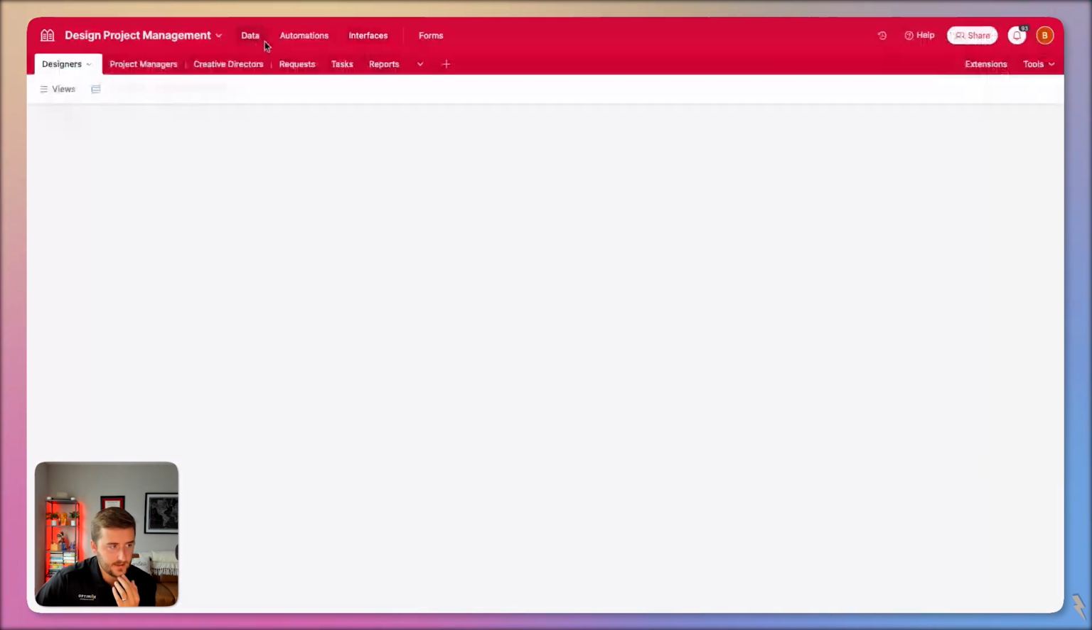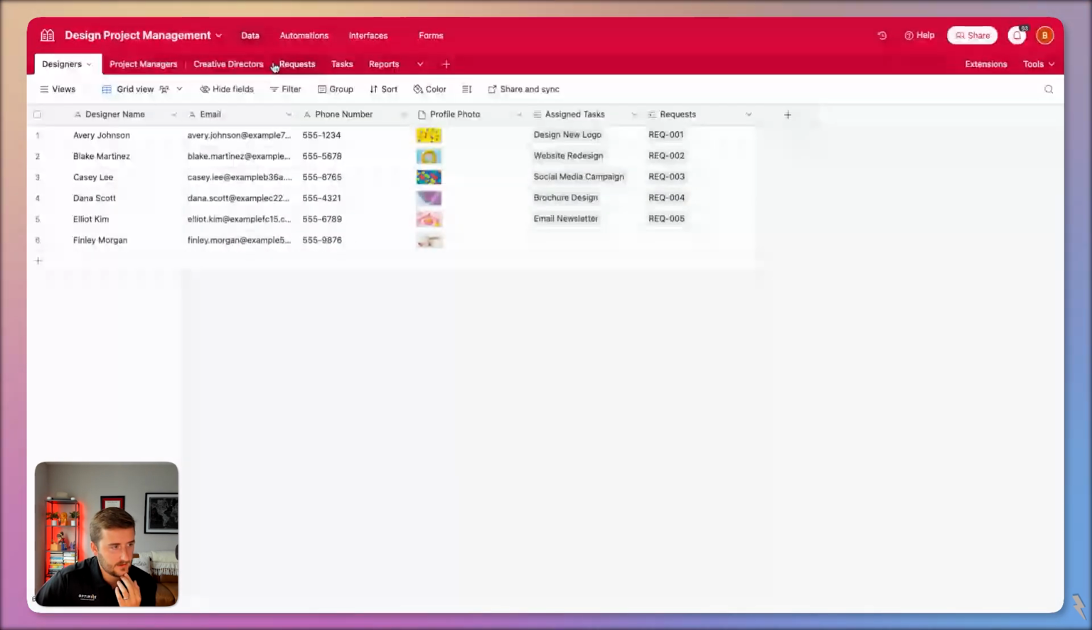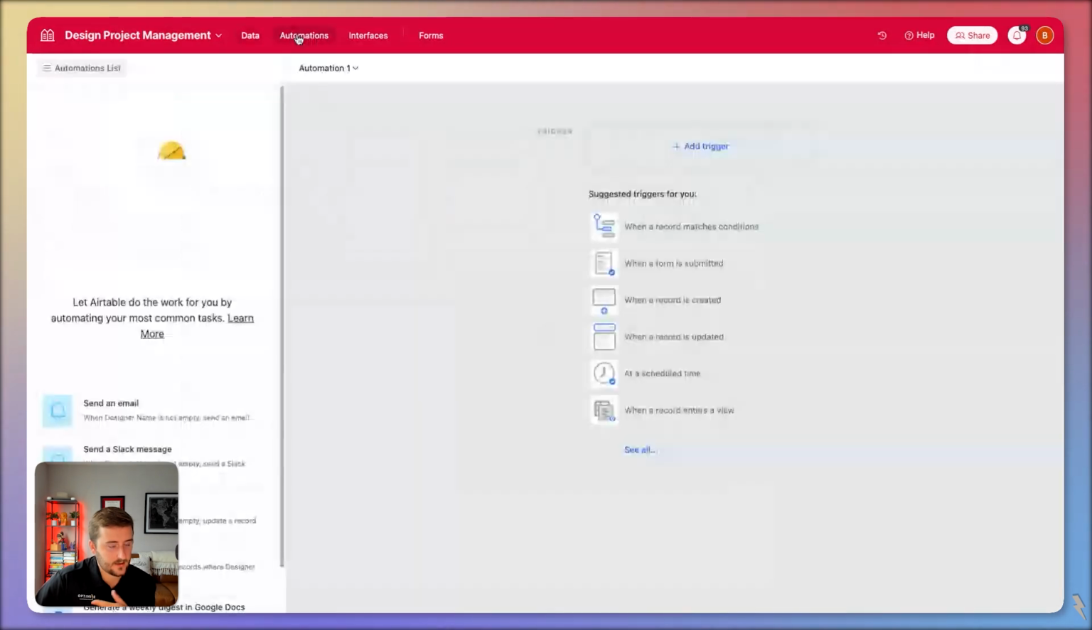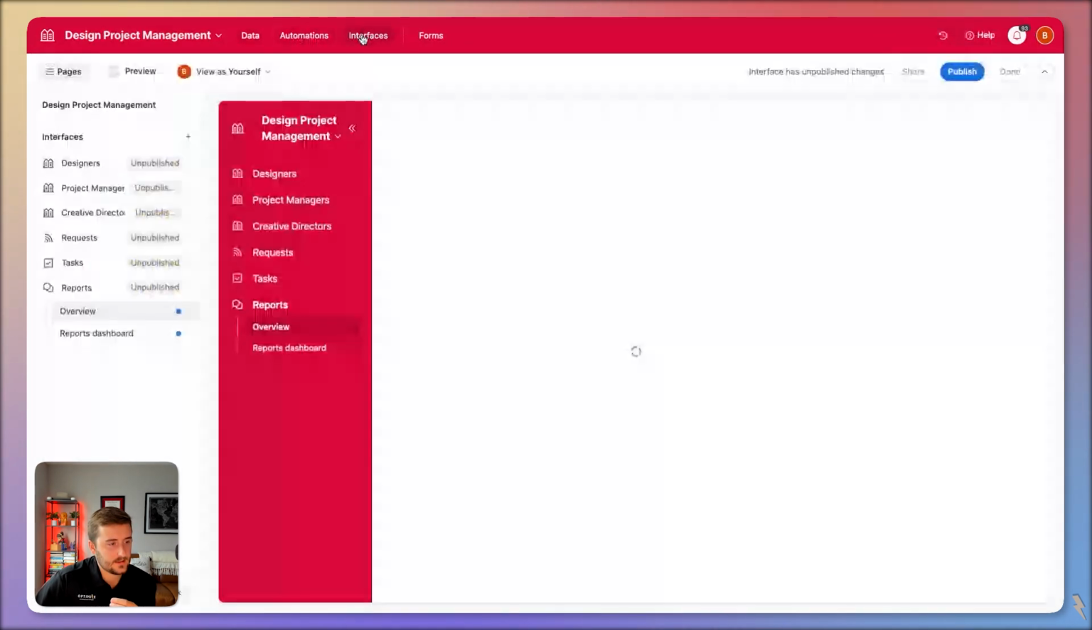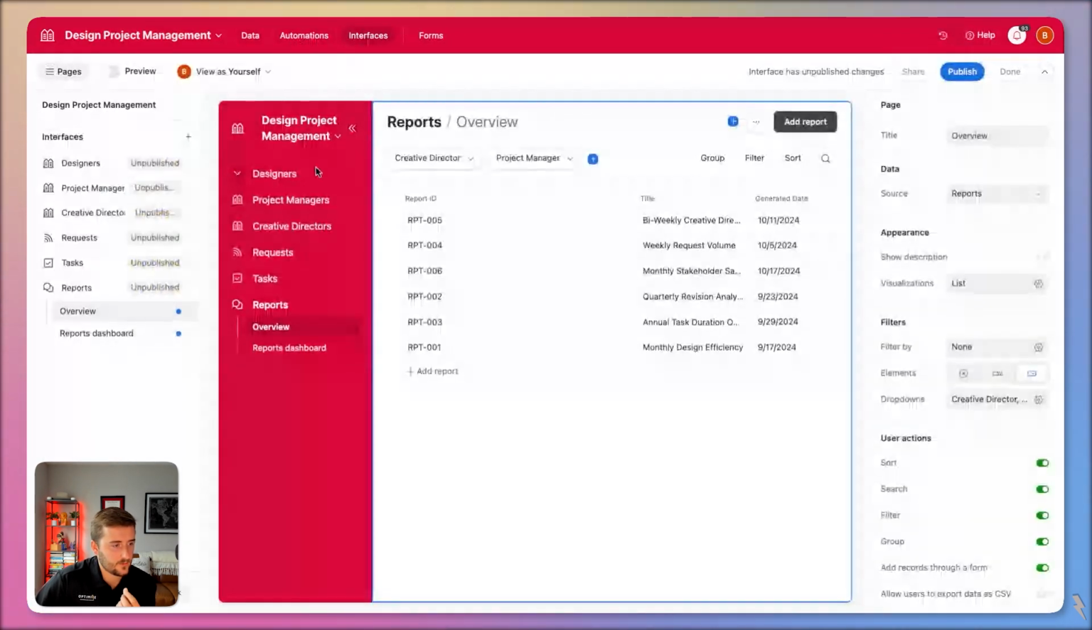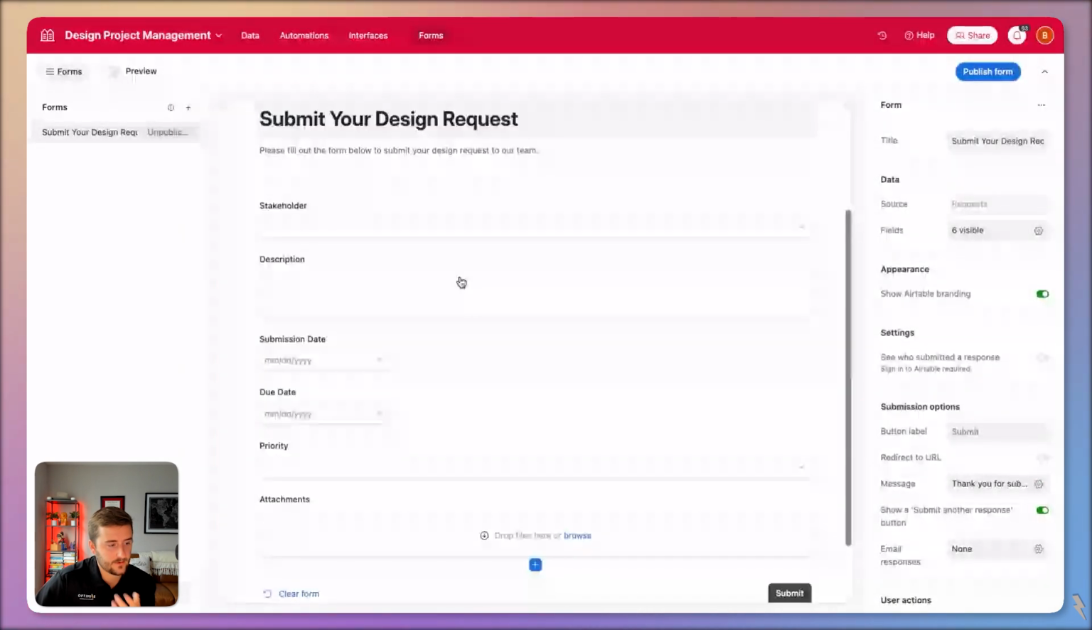I can go to the data layer and, well, it didn't quite do what I was hoping for with one team table. As you can see, a little bit of work to do. But we have data. There should not be any automations from Airtable AI Cobuilder right now. There are interfaces built, and there should be one form to submit your design request.